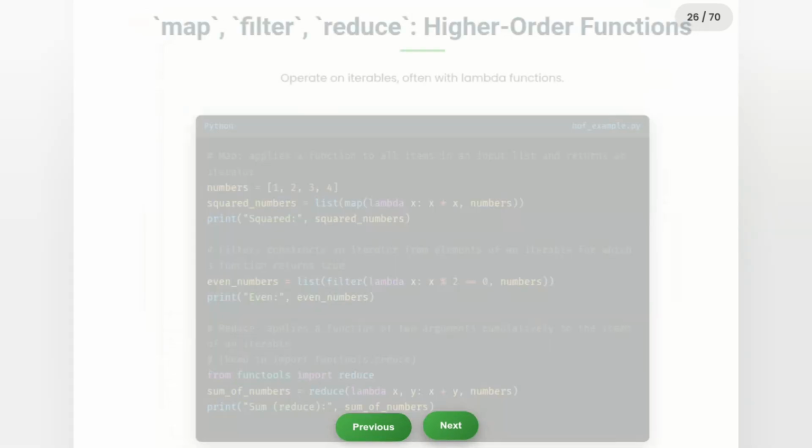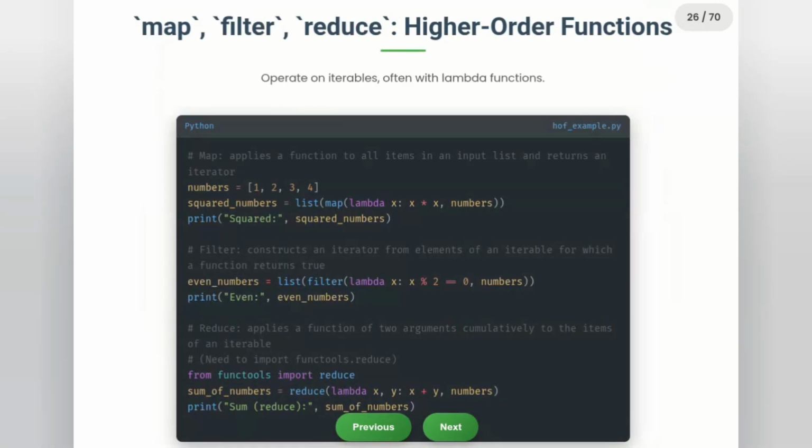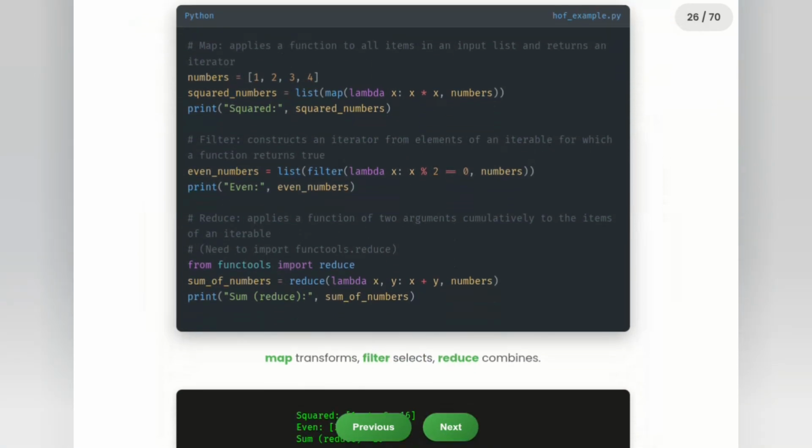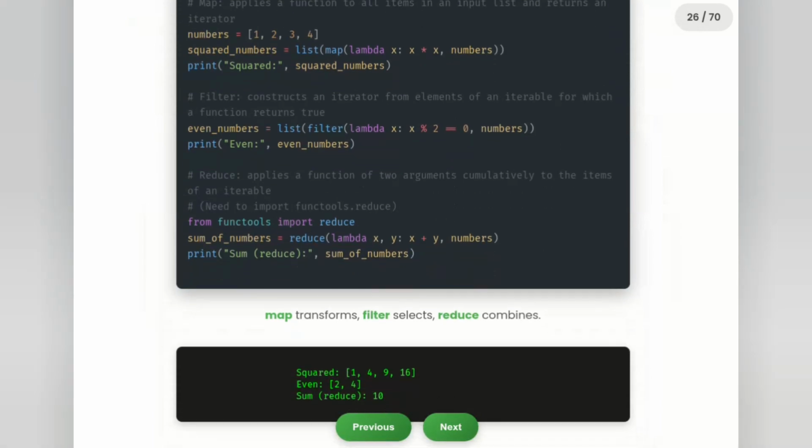These are built-in higher-order functions that operate on iterables. They are often used with lambda functions. Map transforms each item, filter selects items based on a condition, and reduce combines items into a single result. Reduce needs to be imported from the functools module.